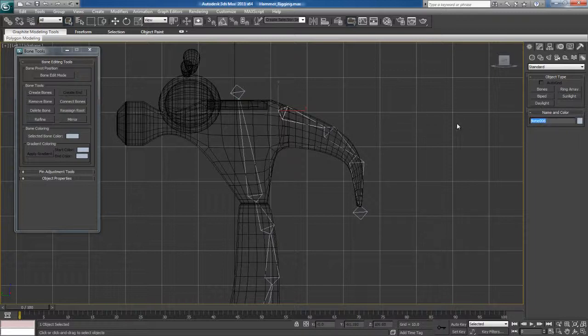Alright, we'll start with the teeth. So bone underscore teeth base 01. Bone underscore teeth 02. Bone underscore teeth 03. And bone underscore teeth end 01.